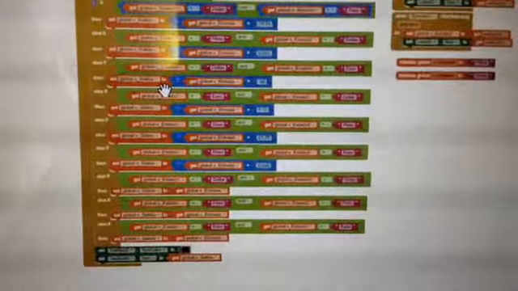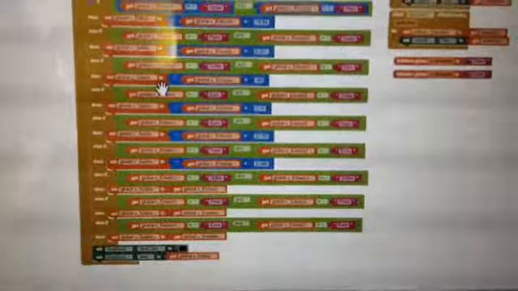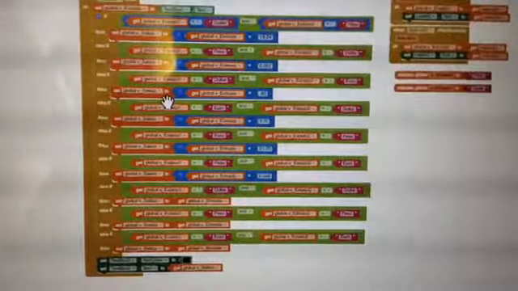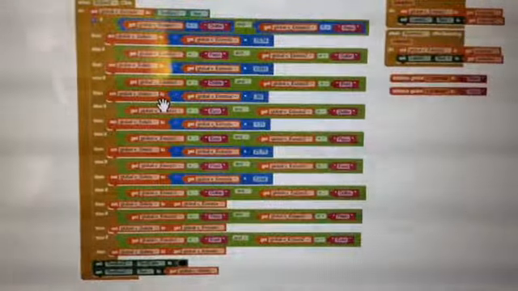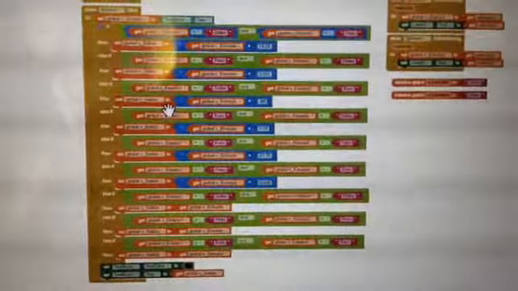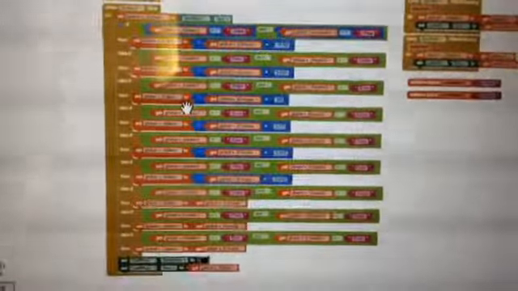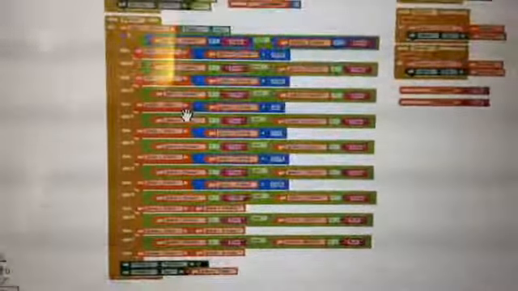The blue block is in the math section, so everything has to be multiplied by the quantity.